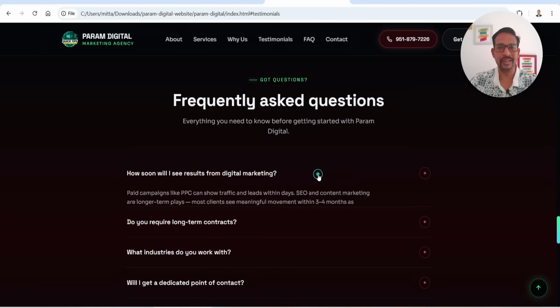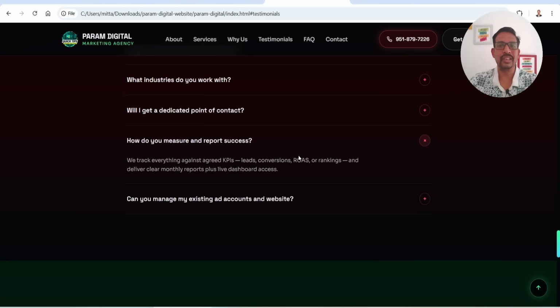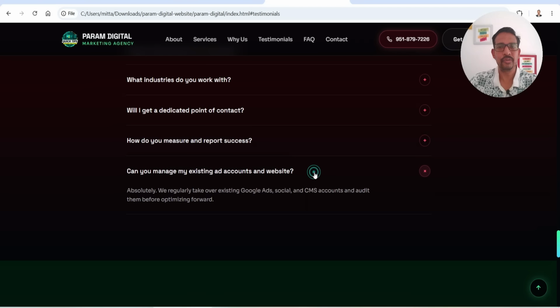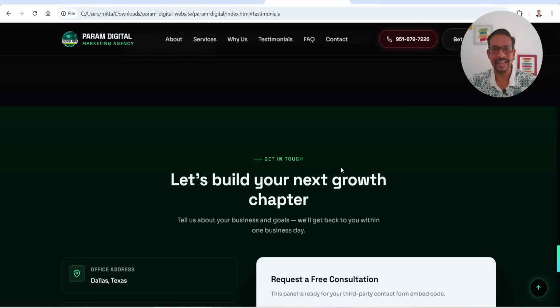And these are frequently asked questions. Now, if you want to change the content, you can also change the content. You can ask the Claude to use the content. You can write down the custom content and you can upload that content in Claude, and Claude is going to use that content in the layout. Here I'm going to keep it as it is.